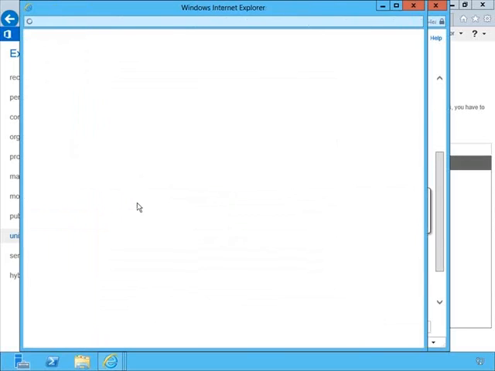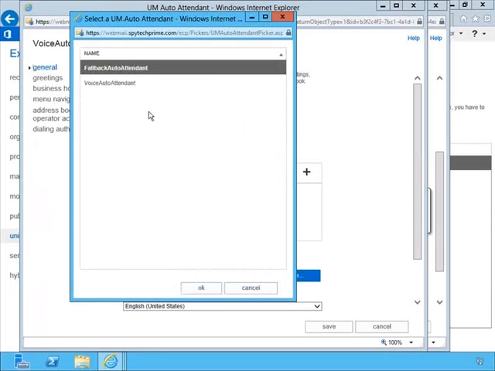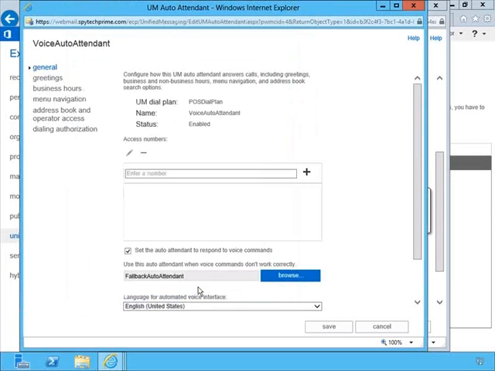If we go back into our voice auto attendant, now we can click Browse here and allow the fallback auto attendant to be in place. And so what will happen is, if you have 3 problems with the auto attendant, it will just automatically push you over to the fallback auto attendant, and then you'll have to use your keypad instead of trying to use your voice to get through it.